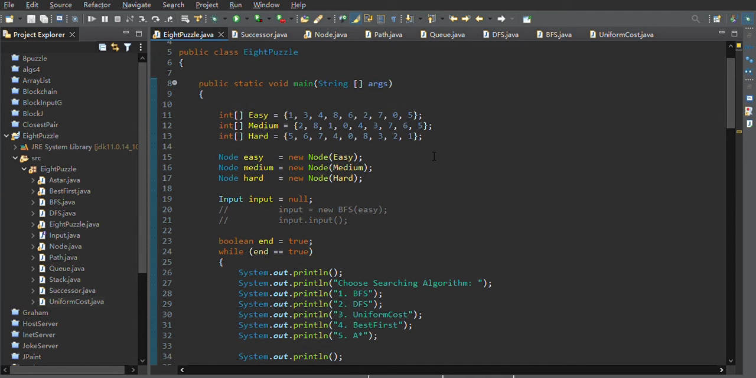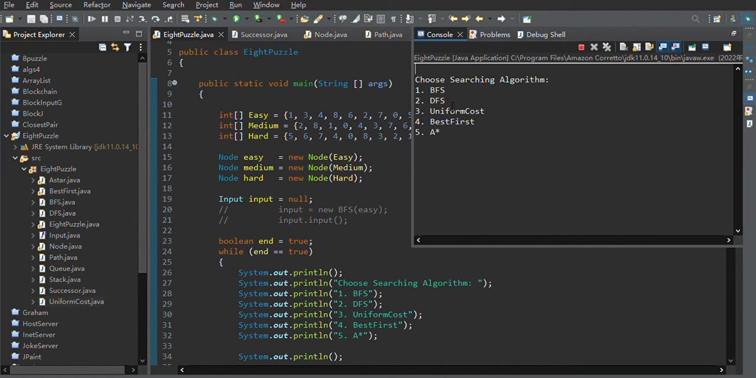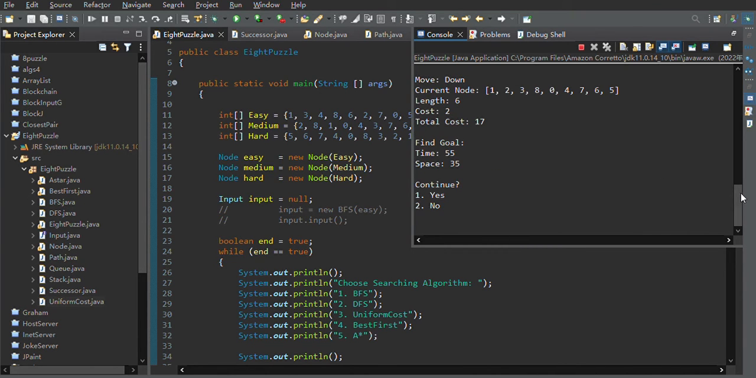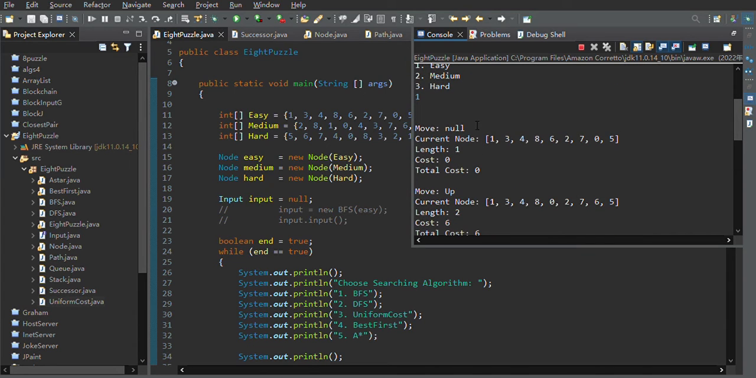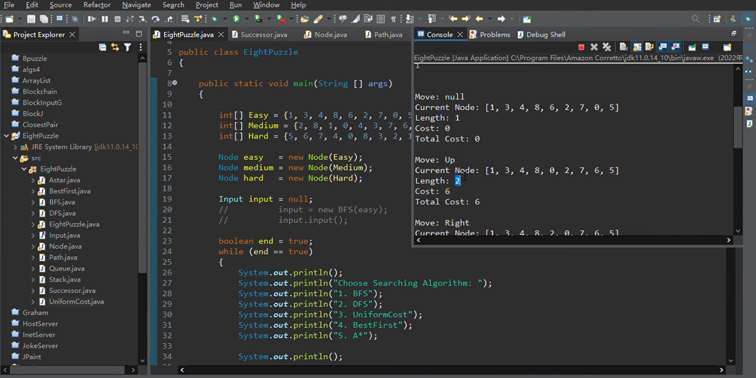And so if we run it, we get the interface here. Choose the algorithm. I only built the first two. We enter 1 and choose the different level. Choose 1. So we get all the moves and the current node as an array, and the length, the cost, and total cost. Here, like move up, length is 2, and cost for move up.